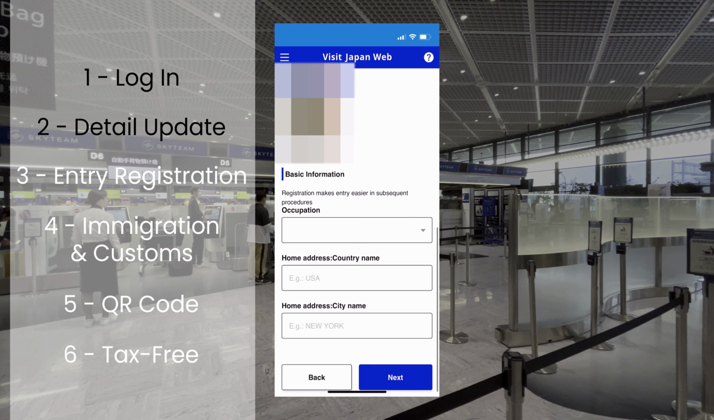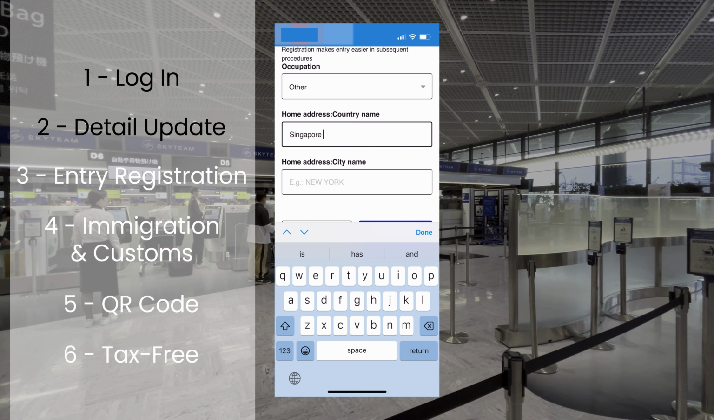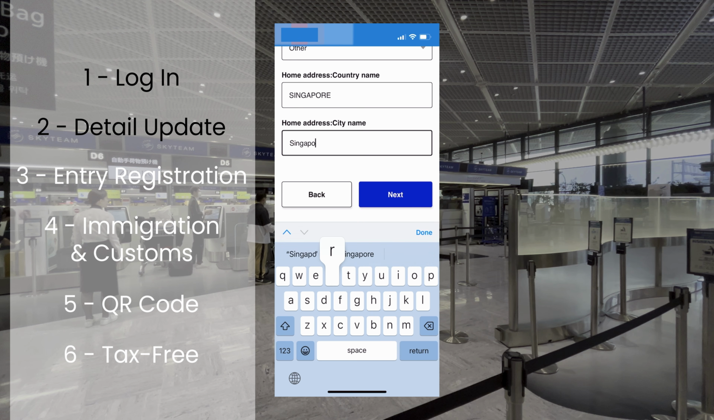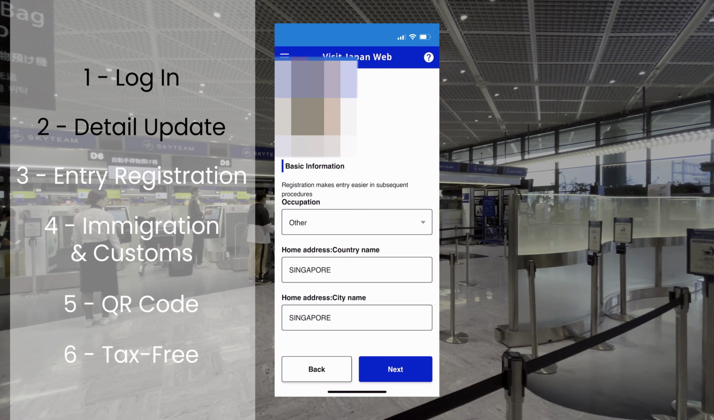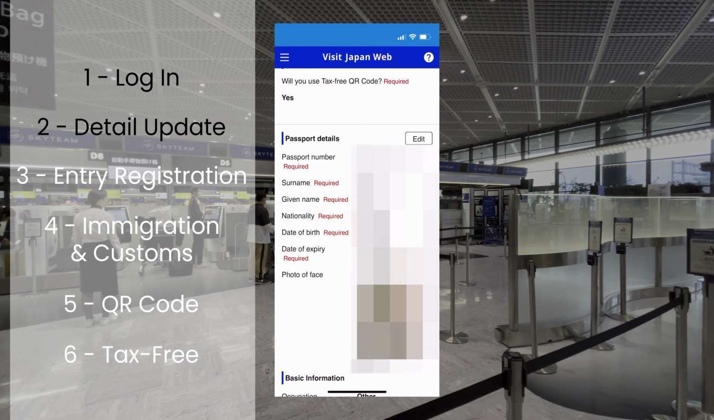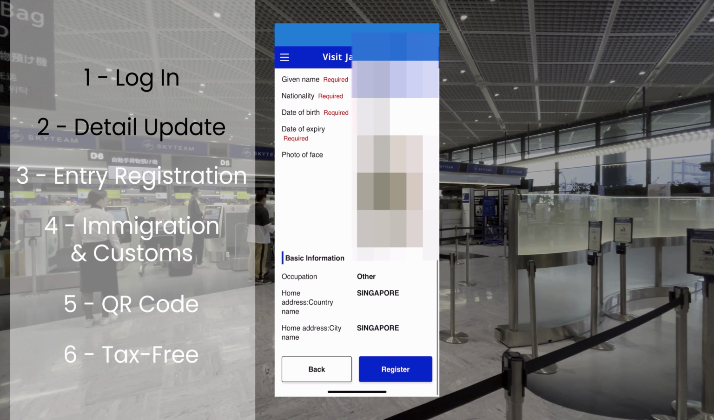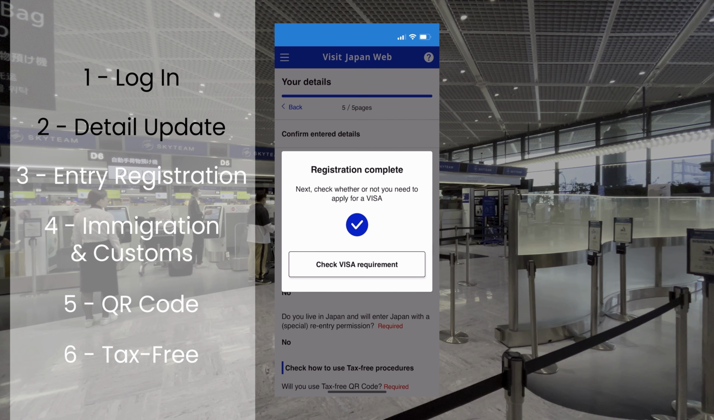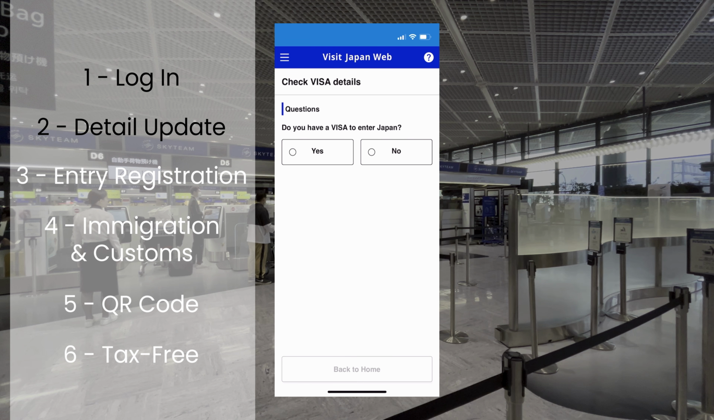Enter all the necessary information, as it will make your entry easier. Once done, select the Next option. Check all the information again, and once confirmed, select the Register option. Your user details registration is now complete. And if you'd like to check your visa requirement, you can select the Check Visa Requirement option.